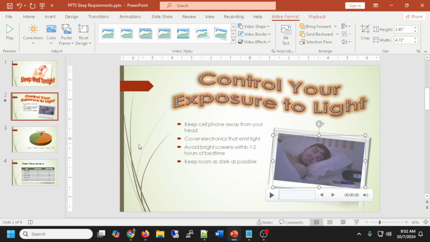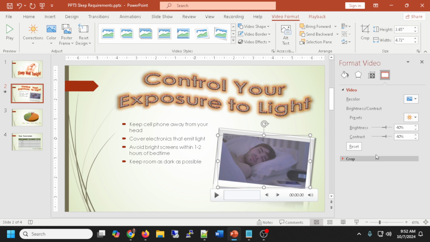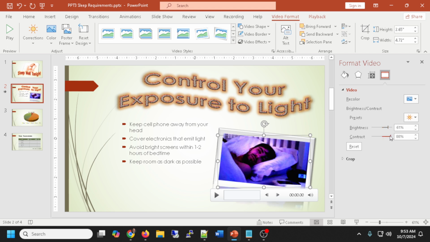If that's not bright enough, let's go down to our corrections options. And let's see, can we crank up the brightness even more by hand? That's way too bright. Let's go maybe 60% bright. And let's contrast. Ooh, we can apply some strange contrast if you like. Play around with it, set it however you like. I've increased the contrast just a bit. And I do have some preset brightness in there as well.